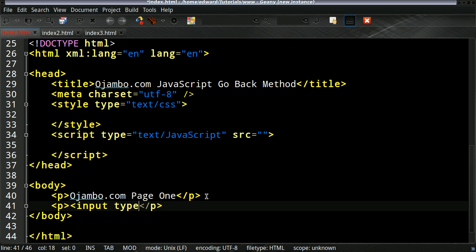And we use a button. I'm not sure if I should use a button tag. Oh, we can use an input. Just make it a button and give it a value of back once. So this one is going to invoke the JavaScript method we're going to create.